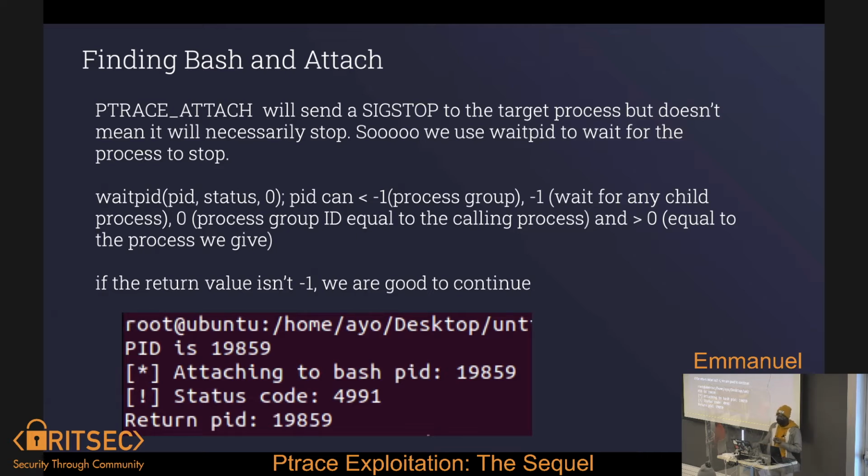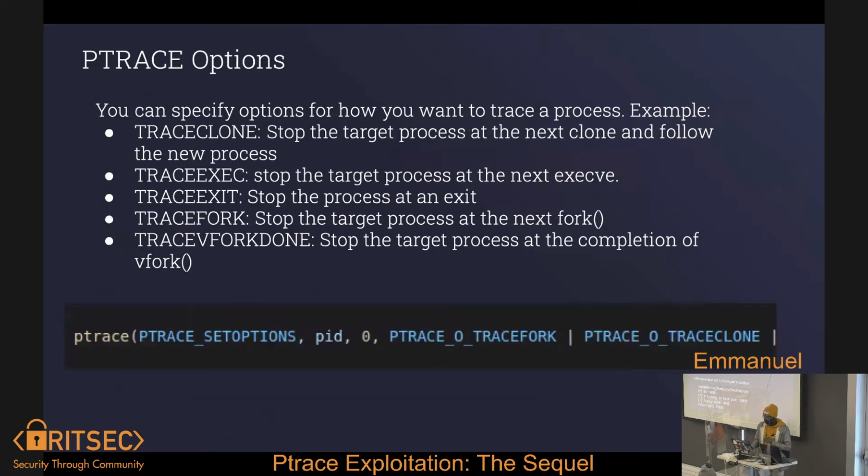As you can see, there are different return values. The goal is, if the result is -1, it's not good, so we just wait for it when it's not -1. As you can see in this quick screenshot, I'm attaching to 19859, and the status code was 4991. That's not -1, so we're good to continue with whatever I was planning to do.